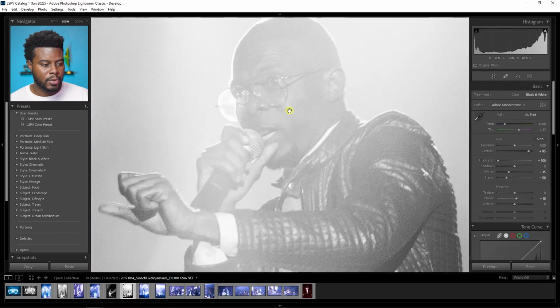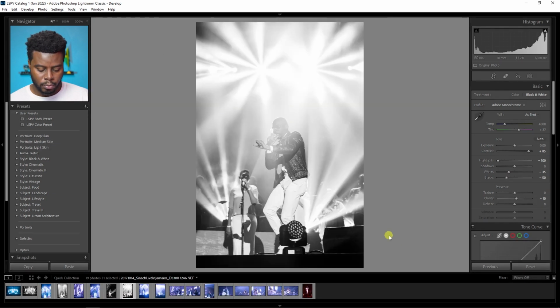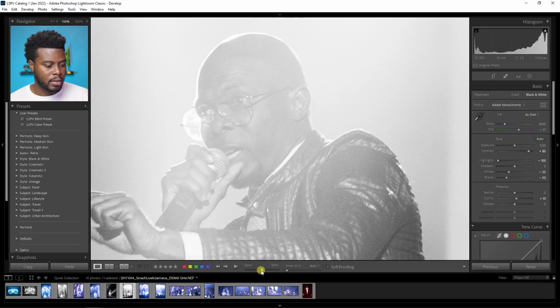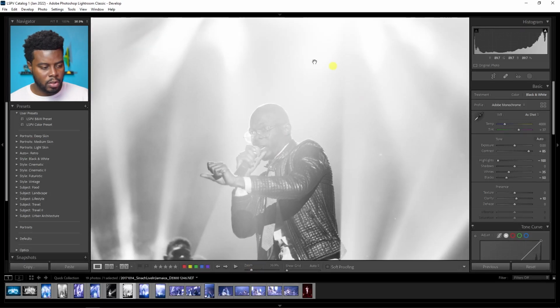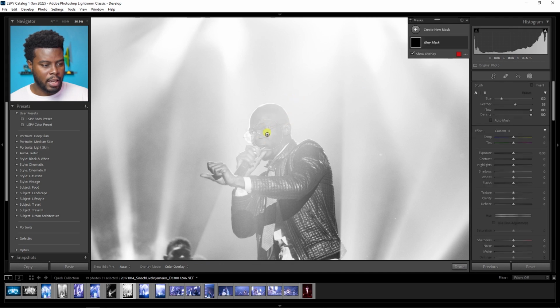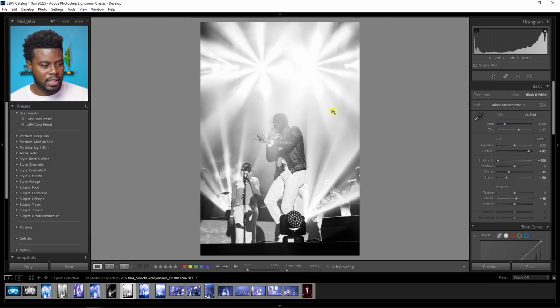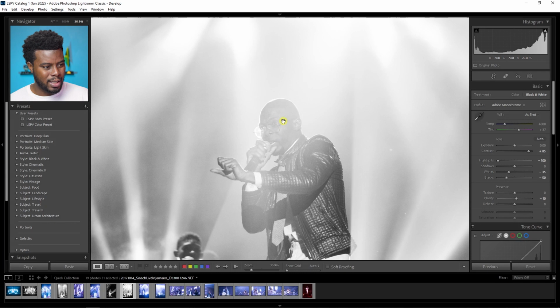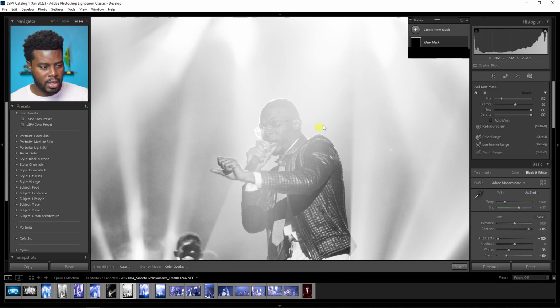Or what I can do is I can just use my adjustment brush by hitting K, and then I can just brush away some of the whites that are just on his face, some of the white and the highlights, and see what we can get. But that's probably too much, right? Yeah, that's definitely too much. Let me just undo that. Let me just see if I can brush back a little bit without making it look weird.